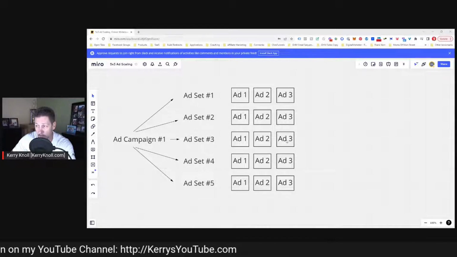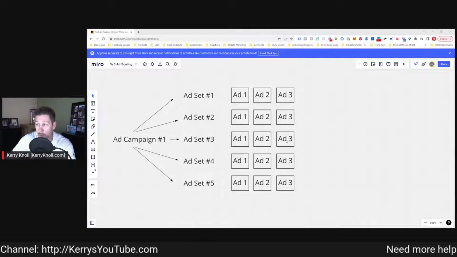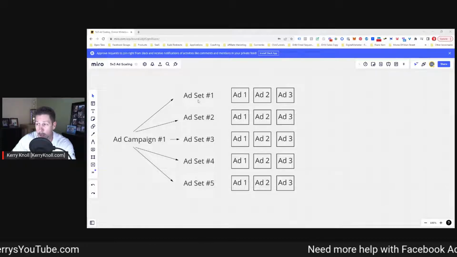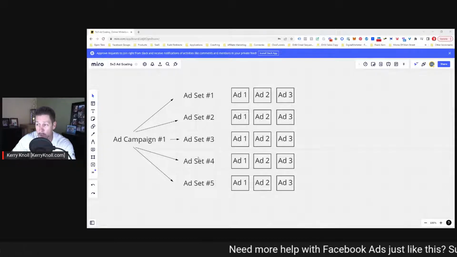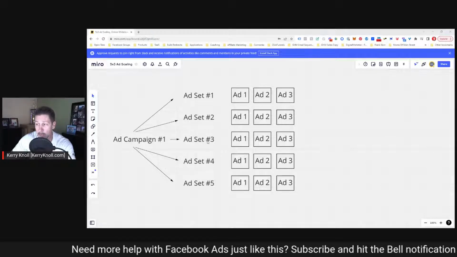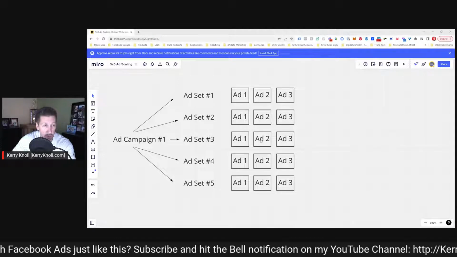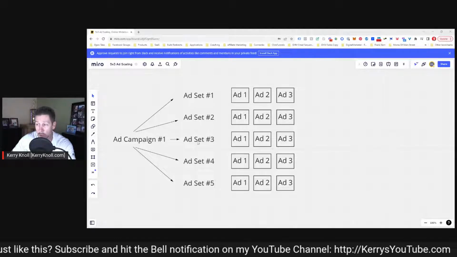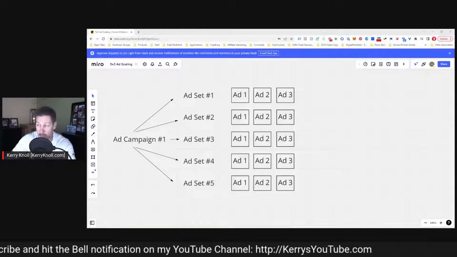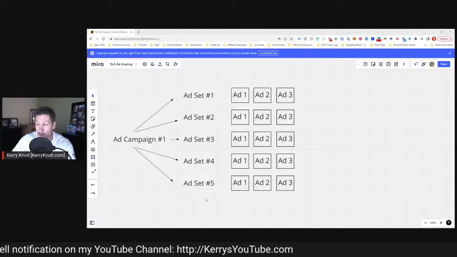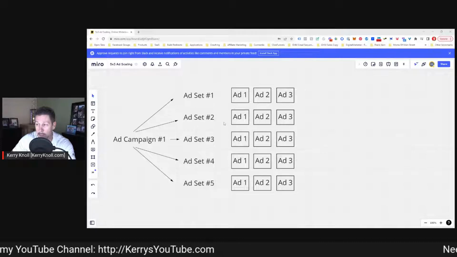If this is true, what we're going to do is shut off ad sets 1, 2, 4, and 5, leave ad set number 3 running, and turn off ad number 1 and ad number 2 temporarily. We're going to duplicate ad set number 3, and then we're going to only run ad set number 3.